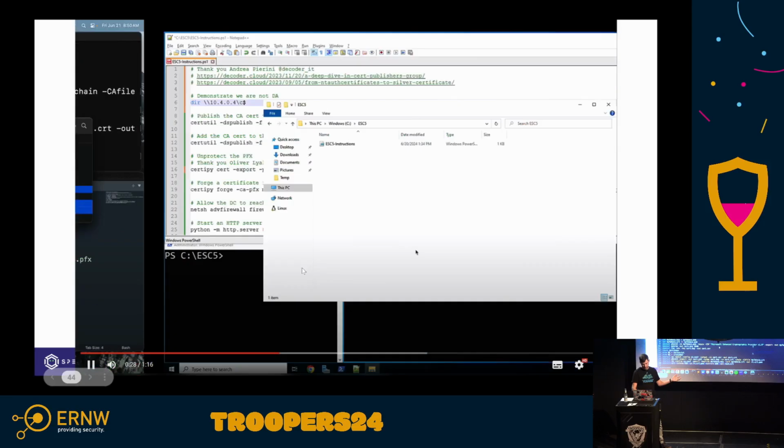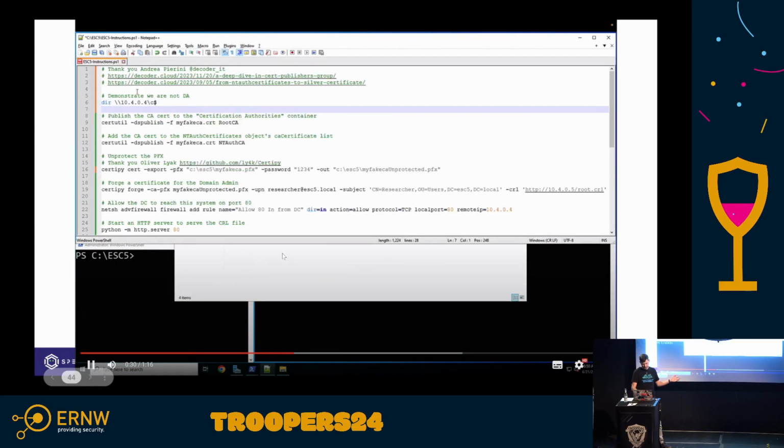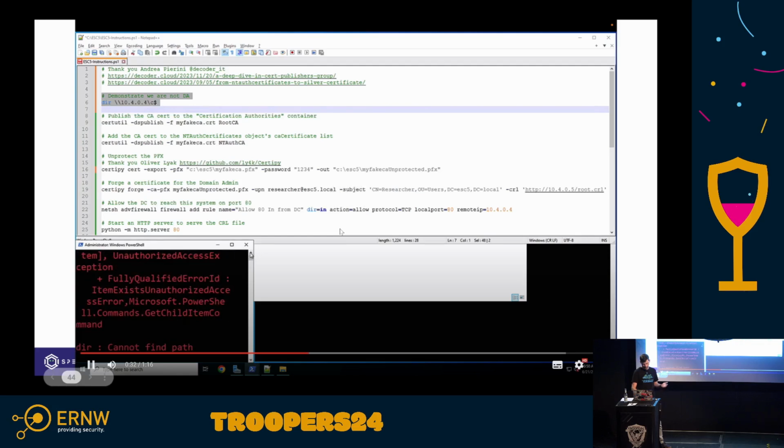Okay, so we'll copy those files over. We will prove that we're not domain admin, and you'll see that we get access denied. Now, this next command, we're going to use the built-in certutil binary to do dspublish for the CRT into the root CA container.